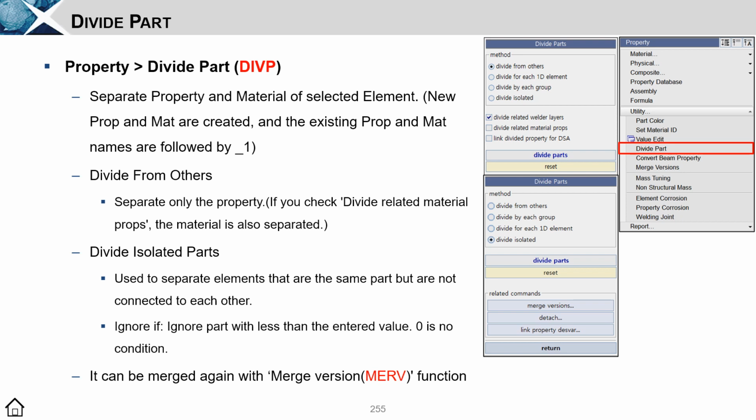The divide part command separates the properties and material of the selected element from the existing physical properties to create a new property and material. The name is defined by the existing property and material name followed by underbar 1. I think that this is usually used to tune the mass. It can be merged again with the merge version function.